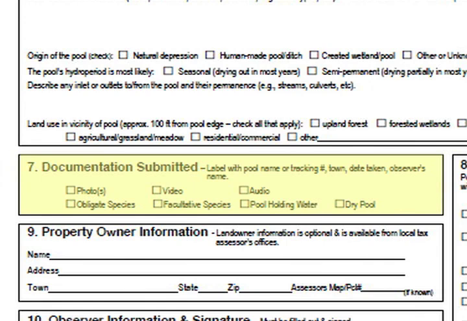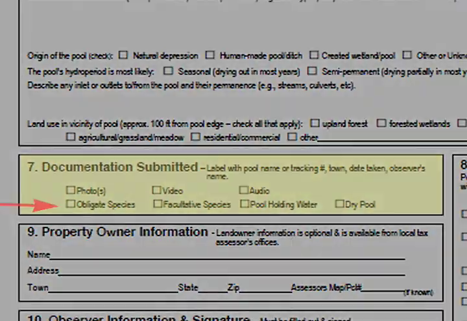The name or number of your pool is the one you assign to it in box number 1 of the form. If you used the potential vernal pool map to find your pool, indicate the number that map assigns to your pool. Use the first row of checkboxes to indicate the kinds of evidence you're submitting: photos, videos, and/or audio recordings. Use the second row of checkboxes to indicate whether you're submitting evidence of obligate species, facultative species, or both, and whether you're including photos showing your pool holding water and your pool when it's dry.